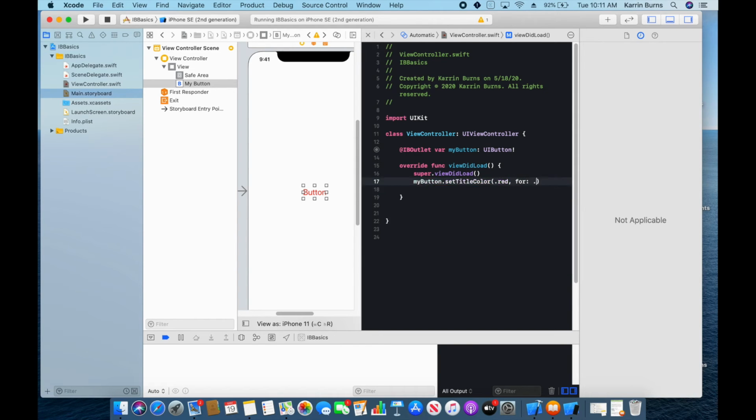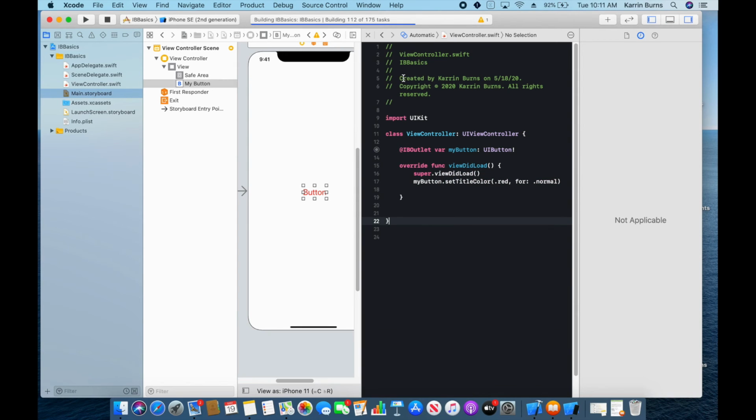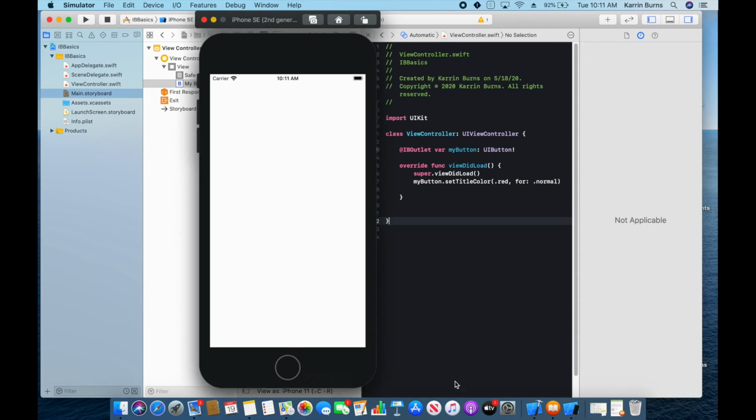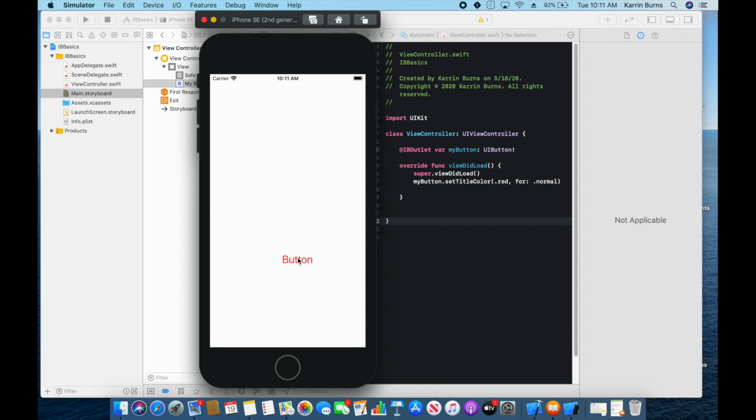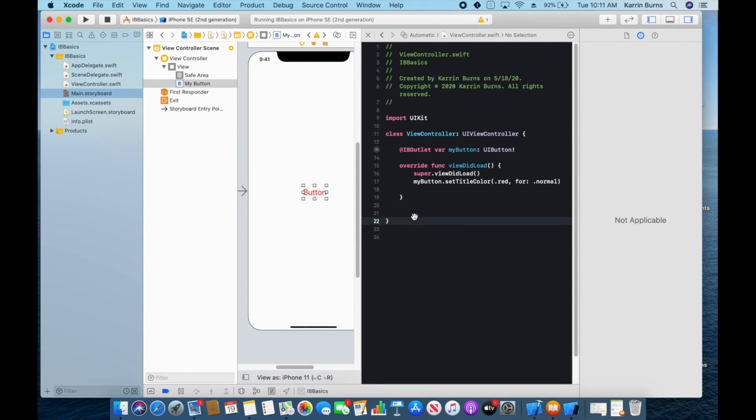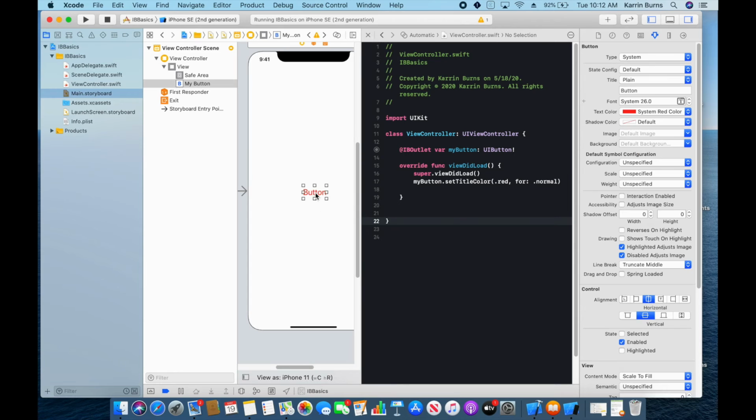Again, we've done this already in the Interface Builder. This would be if you needed to do this without using the Interface Builder. So this will also change the title color to red. So we build and run, and we see that our button still doesn't do anything. So we need to put in an action in order for the button to do something when it's pressed.